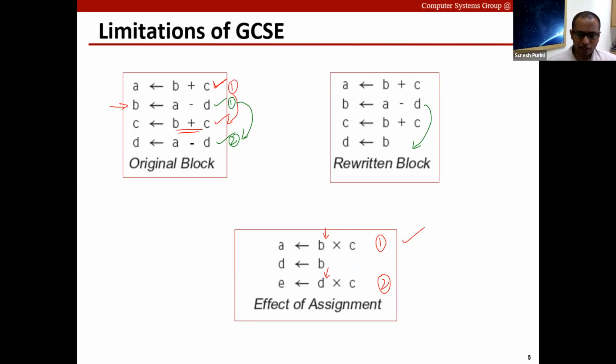But with respect to value, they are the same, because the value that is being computed at this point and the value that is being computed here are exactly the same because of this assignment statement, D is equal to B. So in order to factor this in, if you just try to do redundant computation elimination purely based on identifying common subexpressions textually, we may lose out on optimization opportunities.